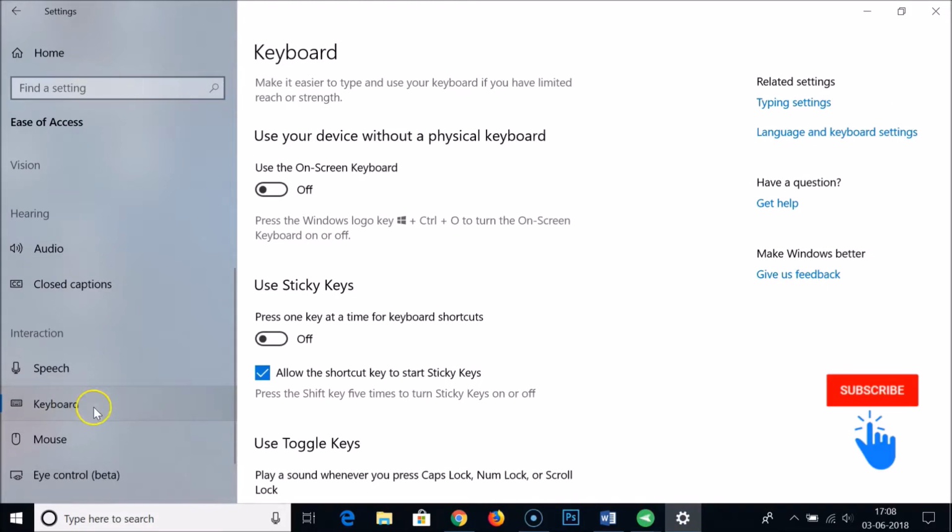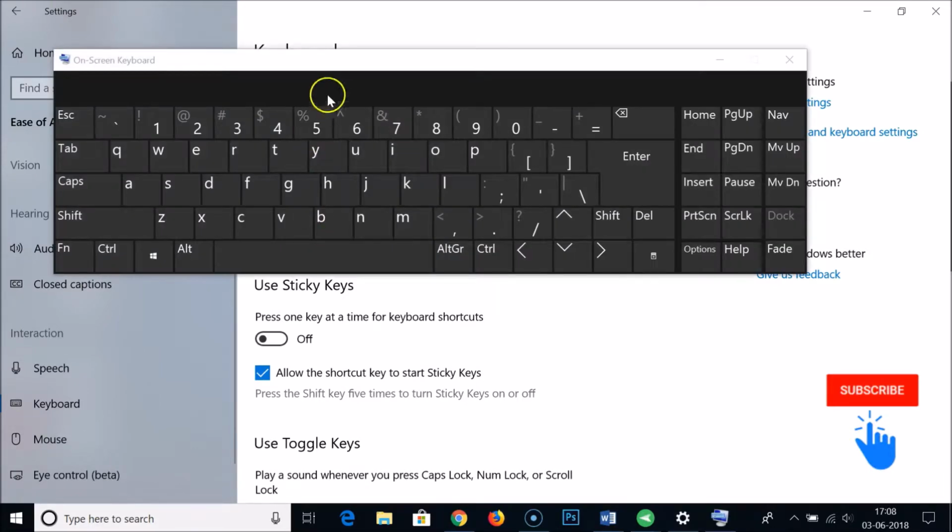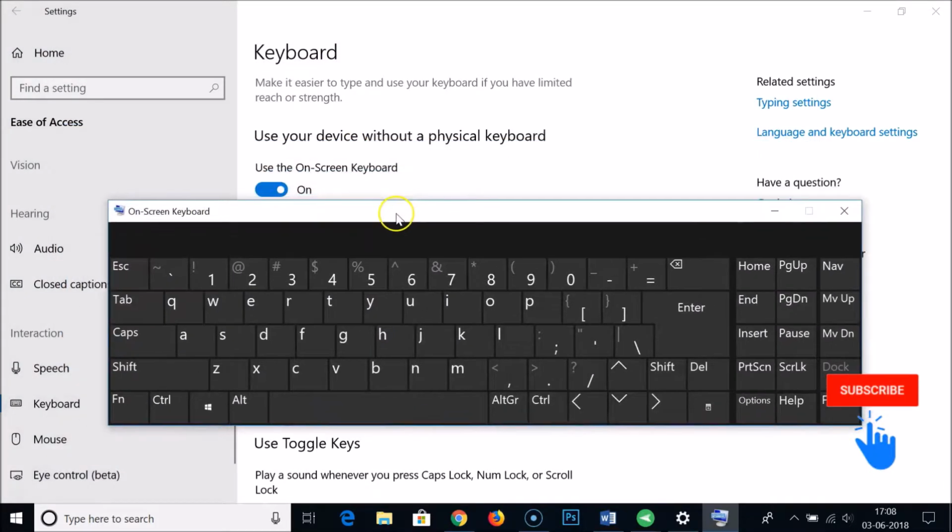Just click on that, and guys, here you have this use your device without a physical keyboard. Okay, so here they have this use the on-screen keyboard. So in order to enable it, you just need to click on that. As you can see, we have this on-screen keyboard.